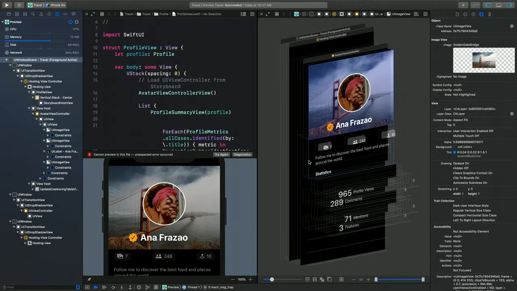The first part of this demo, I want to focus on the UIKit part of this view hierarchy, and in the second part, we'll focus on the SwiftUI part.